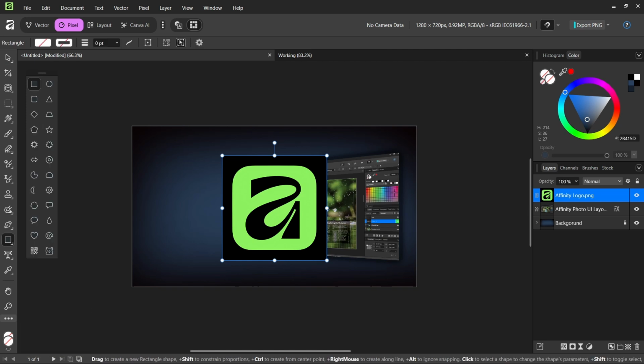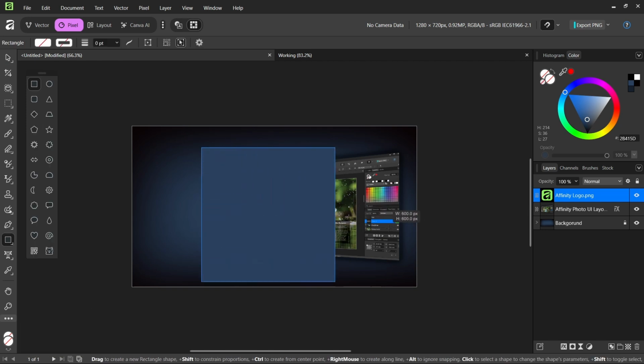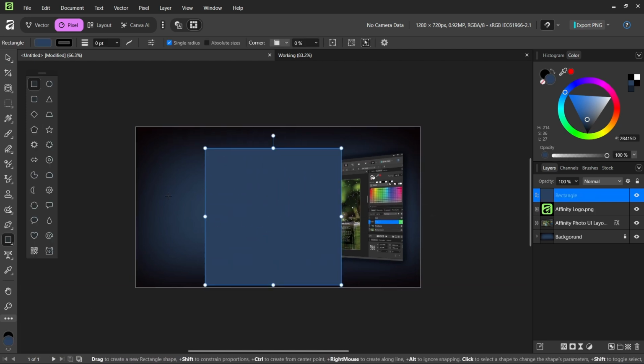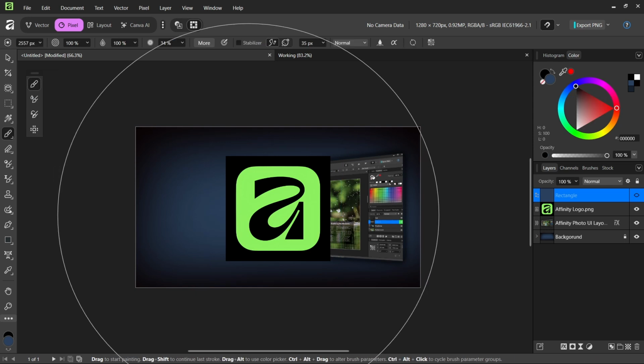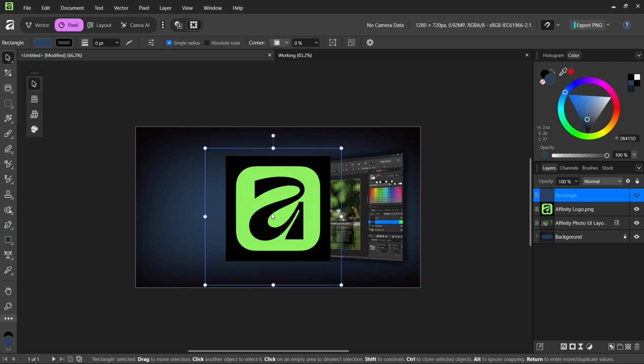and just draw a rectangle like this. And you can see it's a square. It's because I'm holding Shift while drawing it. So in this way I can get a square because I don't want a rectangle here. I'm going to hide this temporarily. In this way I can see the logo underneath while still being able to control the rectangle.